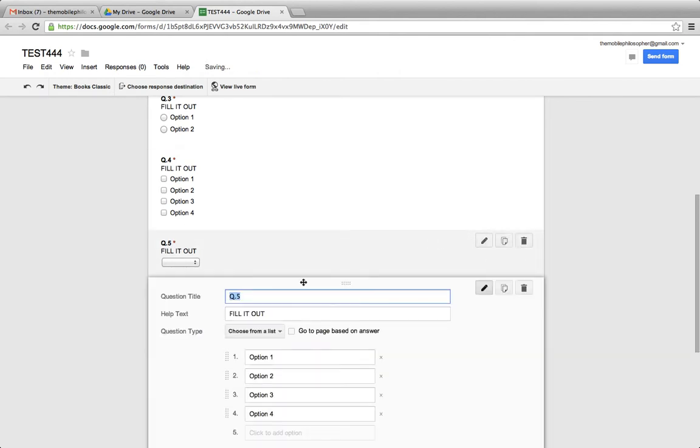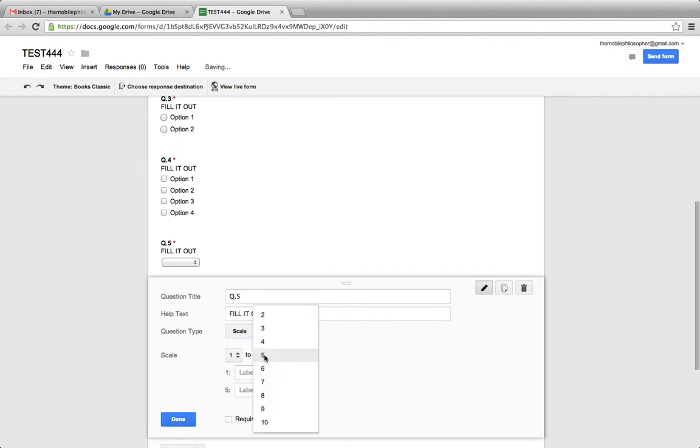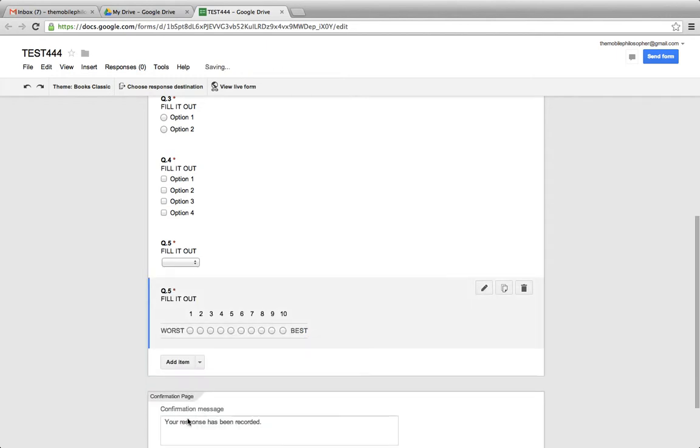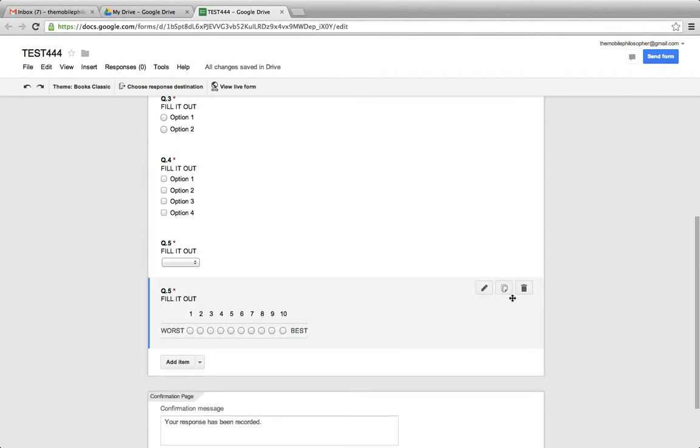Let's make another duplicate. Go from here, and now things get interesting. We have a scale, grid, date, and time. So let's click on scale here, and I have the option of going up to 10. Here we can say this is the worst, and 10 is the best. We're going to make that a required question. Done. And as you can see, it pops out a possibility for the person to choose one of these options here, as we will see in a minute.